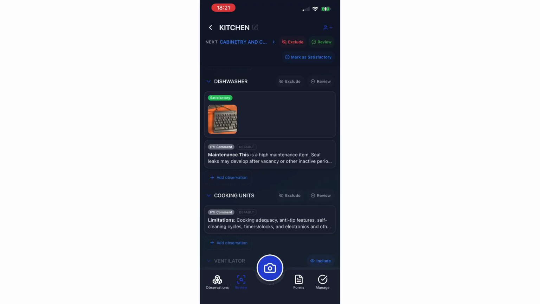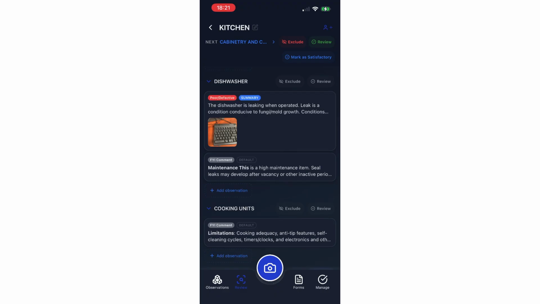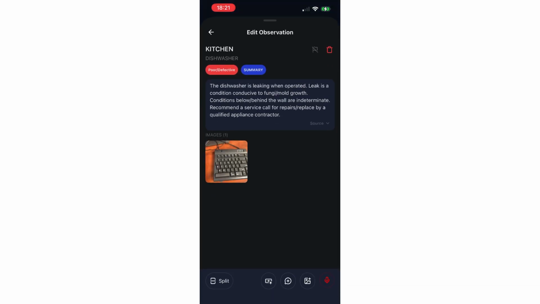And as we can see here, inside the dishwasher subsection, this is where my observation is. It said satisfactory and had just a picture because it was loading. Now that it finished loading, it marked it as poor. It has the picture there. And then it has my comment. I'm just going to click on this observation to expand it. The dishwasher is leaking when operated, etc., etc. All of the verbiage I have in my template for leaking the dishwasher.